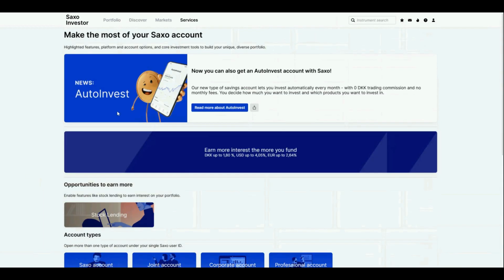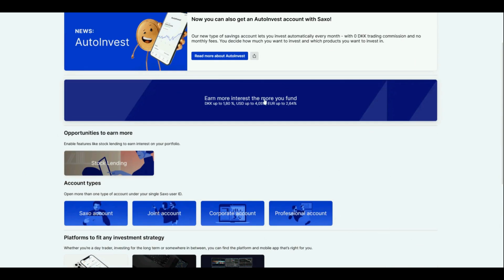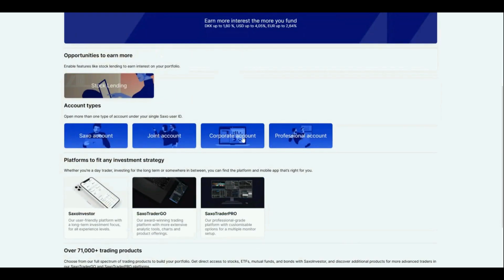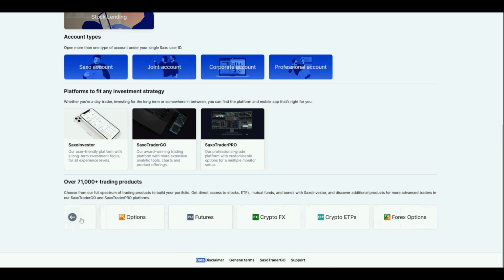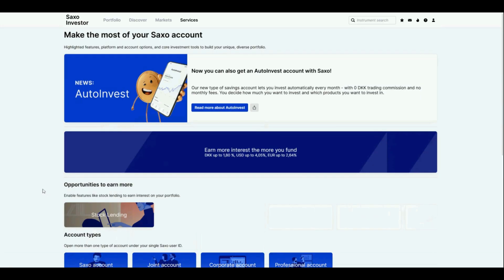In the services function, you can read more about the interest rate on your account. You can read more about stock lending. You can open a corporate account if you have a company, a joint account as well. There is some information regarding our different platforms, SaxoInvestor and Saxo Trader Go, and some more information about the different products we offer here at Saxo.